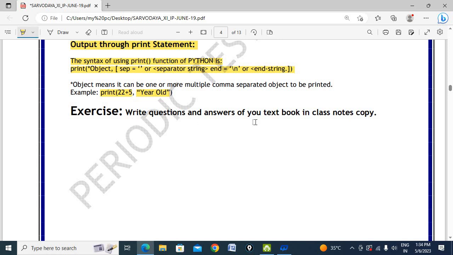Write the questions and answers of your textbook in the class notes copy. This is the note for you.